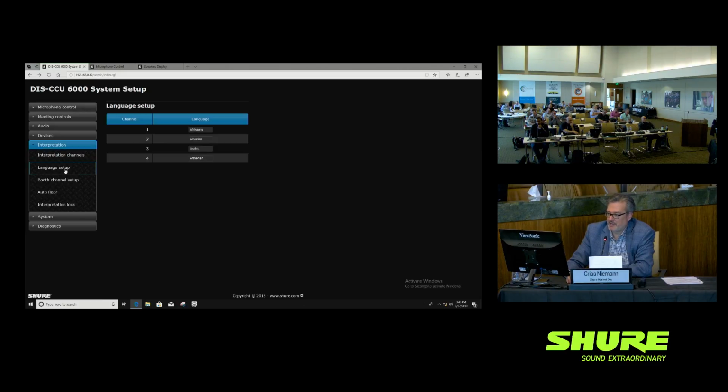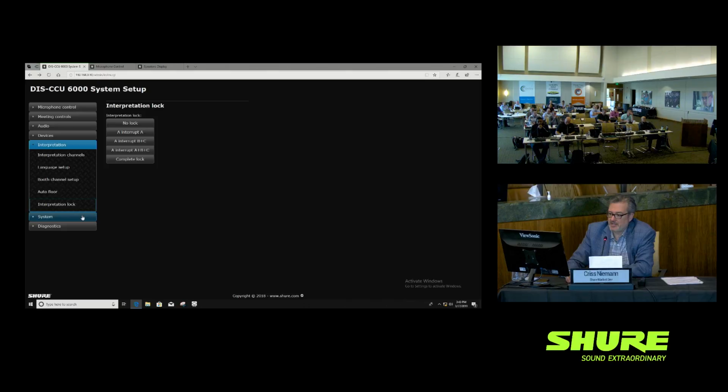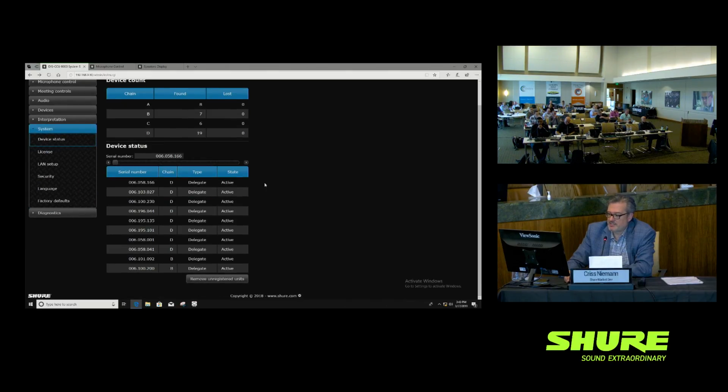You get to those by setting up the language setup here, so Afrikaans, Albanian, Arabic, Armenian, etc. You can select whatever you want, and it'll give you a 3-letter designation for that language, especially on the 620s when you look at the little OLED display. This is where we go to set up the booth for the interpreter, what channels they're using, auto floor, interpretation log. These are things I just don't know that we're going to see that much, so I'm going to skip over it. On the system side, the device status, again, this is good.